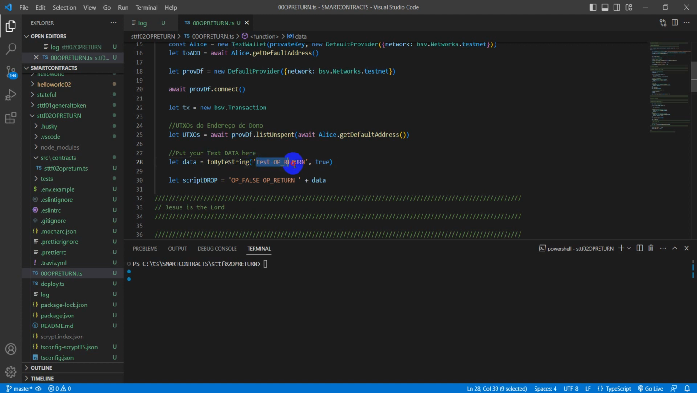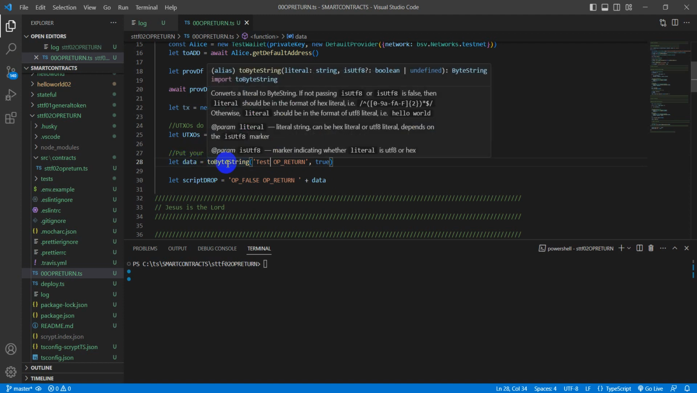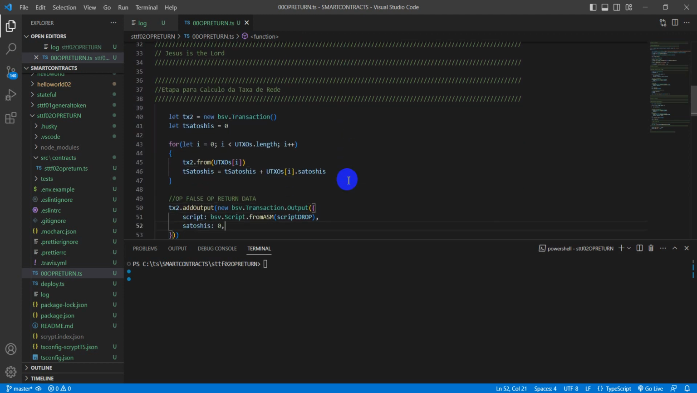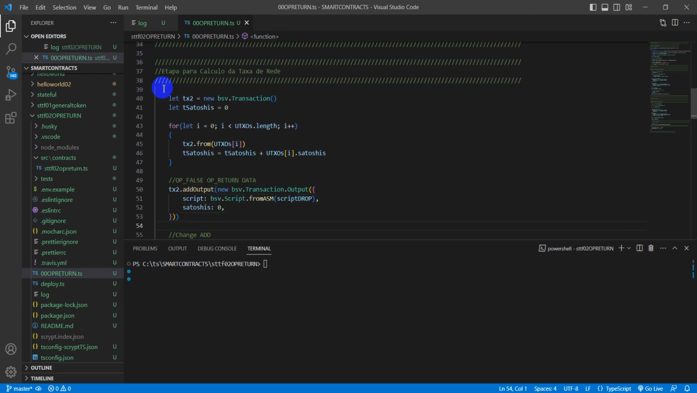This is the data that will be shown in the output. It will be transformed into a byte string, a hexadecimal byte string, and you will insert it here, the data, OP_FALSE OP_RETURN. So you can just come here. Here I use this phase of the code to estimate the fee that I will pay.